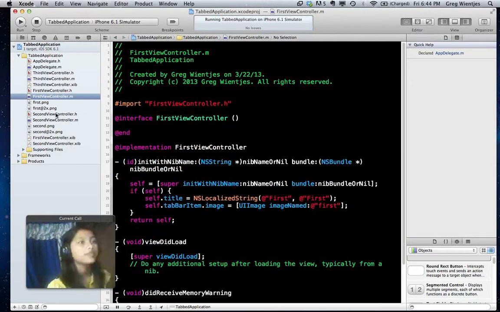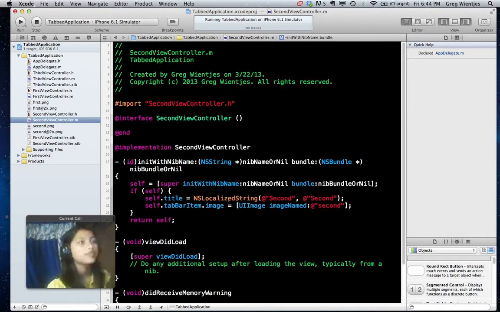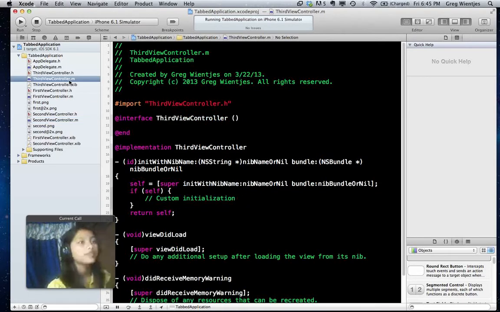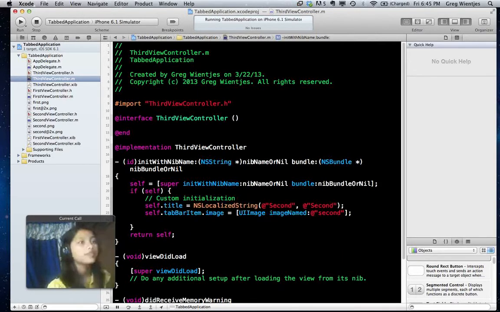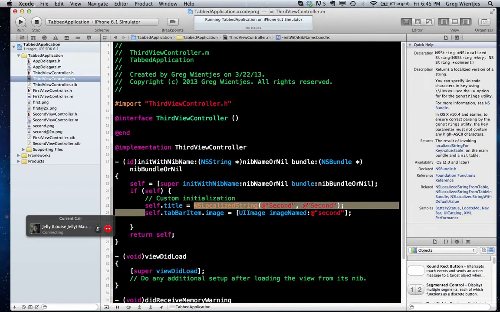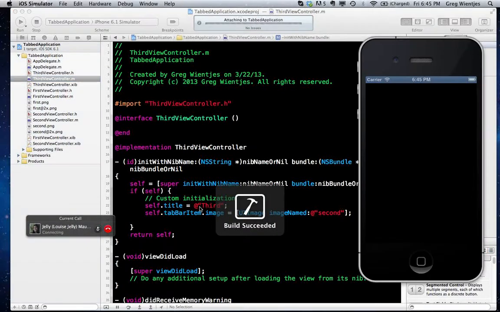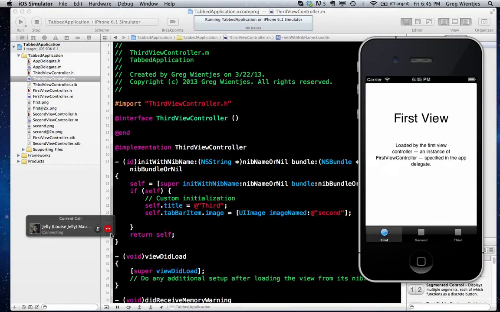So let's just copy in the code for that second view controller. We'll put that into our implementation file for the third view controller there. And we'll just change this to a string literal. We don't need to have the NSLocalizedString. We'll say third. And we'll run that and see if it fixes it.